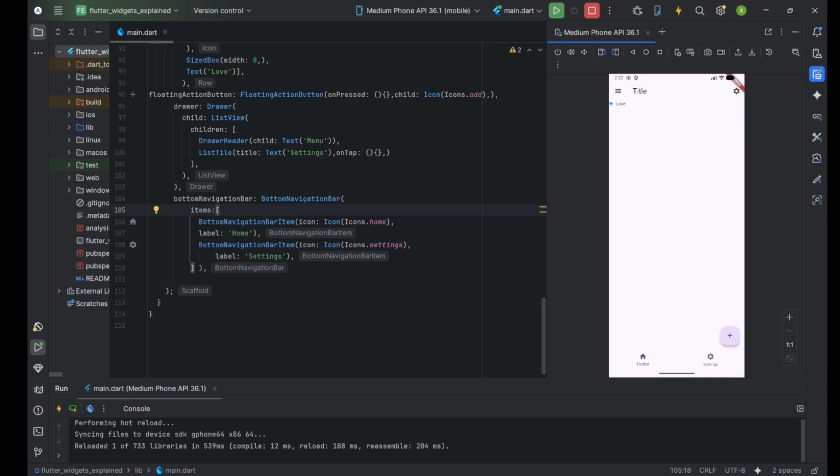So this concludes the Flutter Widgets Explained playlist. If you followed all episodes, you can now understand layout, spacing, scrolling, interaction, and screen structure. And this knowledge transfers to every Flutter application.